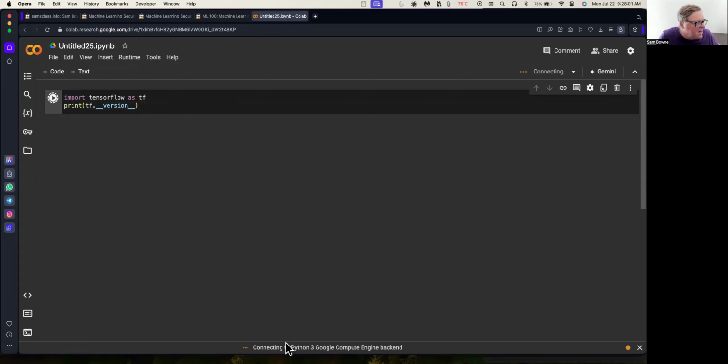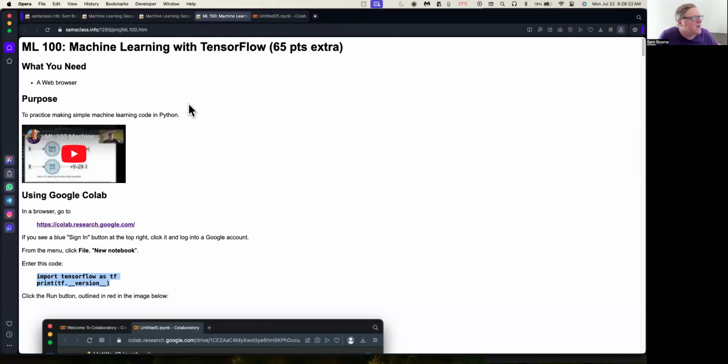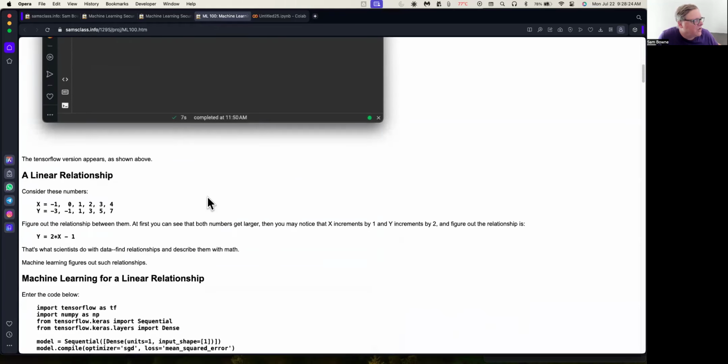Now, when I start it, it's going to connect to a Google Compute backend and assign to me some RAM and processor time, like a virtual machine. And then it'll run. It shows you how long it's taking to run down here. It should only take a few seconds. And then it's done. It's printed some version. All right. And any version is fine. I don't really care about the version. That just shows that it's able to access the TensorFlow library.